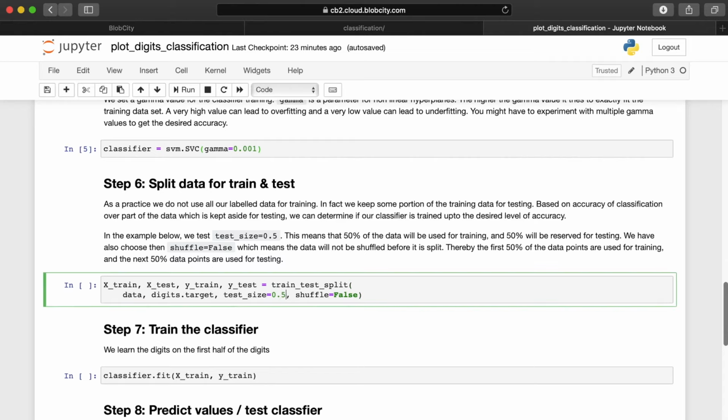Had I made this 0.7, it would have been a different proportion, which means I would use 70% of my data for testing and only 30% of my data for training. If I did this 0.3, then that would mean I would basically use only 30% of my data for testing and 70% of my data for training.